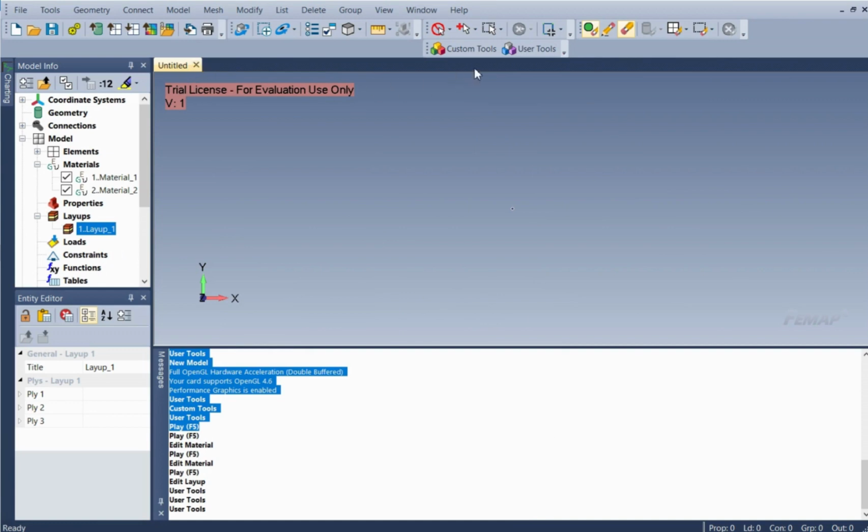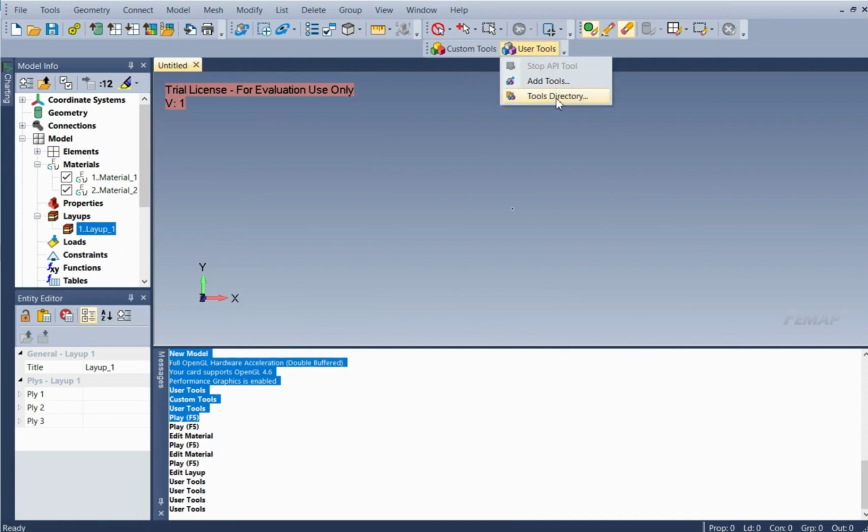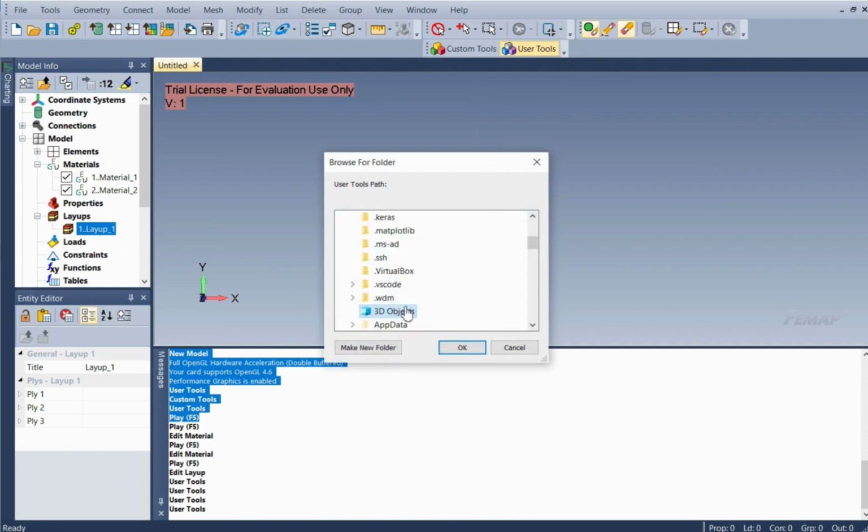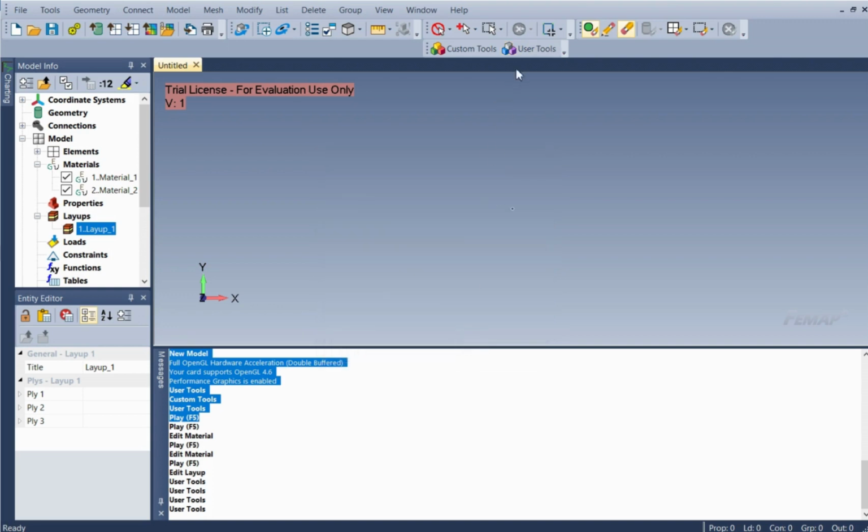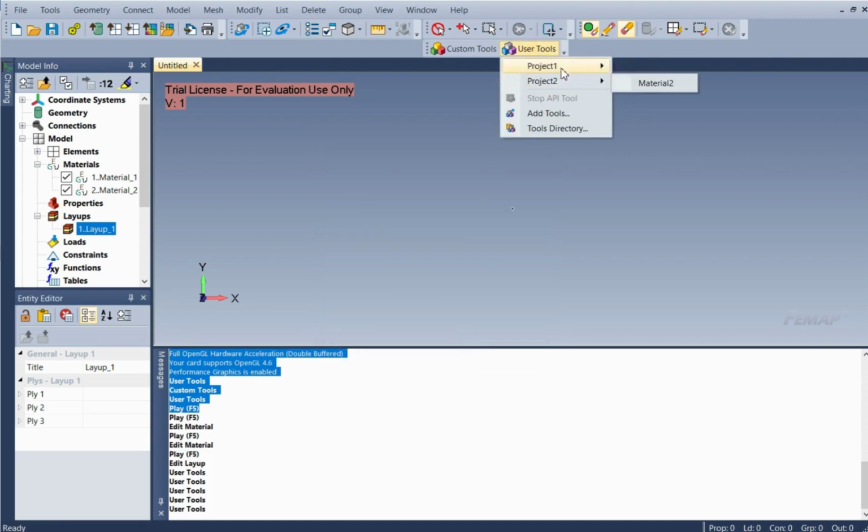go to tools directory. From there you select the folder where you put the projects. Here for me it's demo number 3, so I select this one and open it. Here it will show all the folders and the .bas files. For example, I created 2 folders, project 1 and project 2. Project 1 has its own material 1, and project 2 has its own material 2.